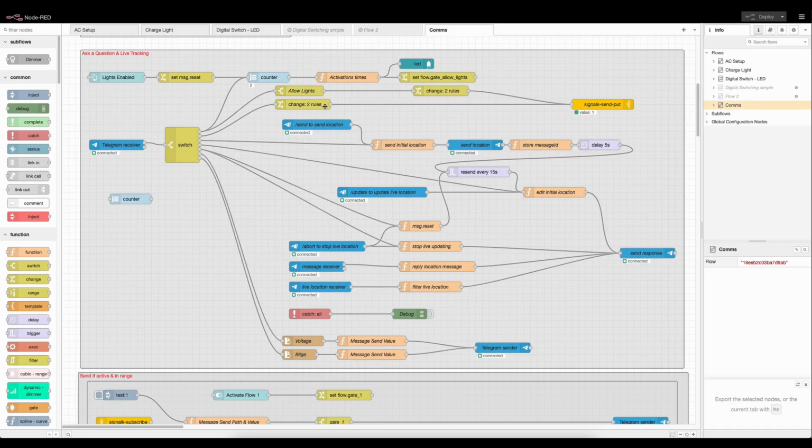You'll note that there's nothing blocking the off side of this. So I'm always able to send the off command. It's just the on command that it restricts. So as you can see now, the lights are on and the counter's hit 2, so I can't turn it on again, but I can always turn it off.